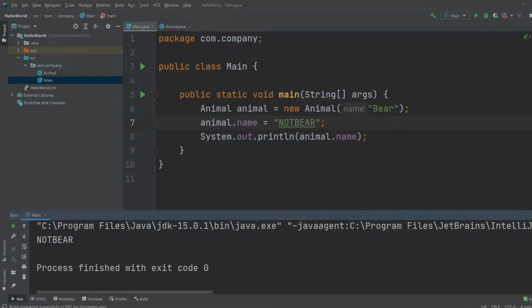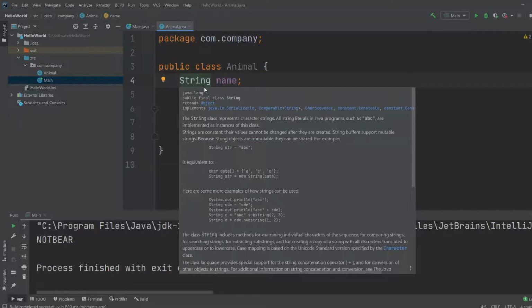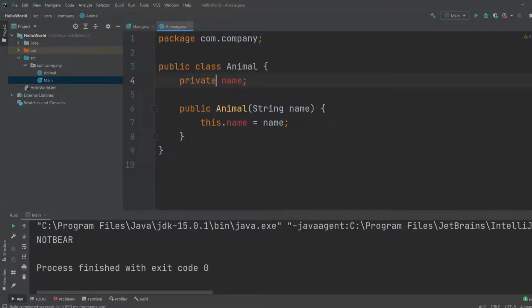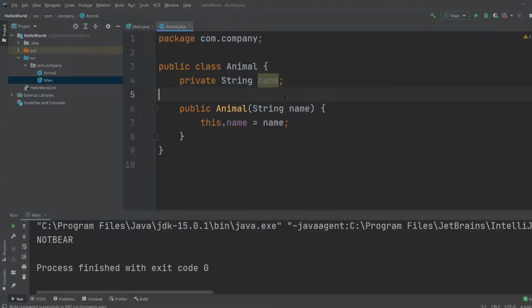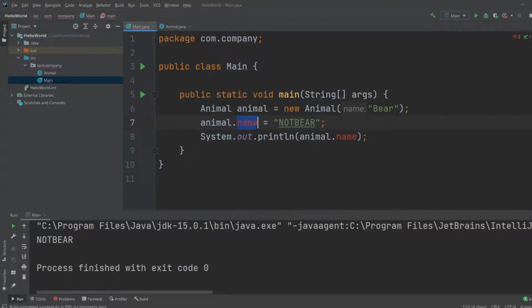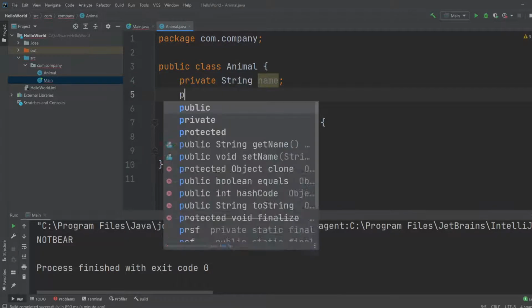So encapsulation means we don't want our attributes to be accessed if we don't want them to be accessed. For example, the name could be something that's unchangeable, so we could make it private. We still need a type and name. Now we would not be able to access name, because it's a private attribute based on the access modifier.